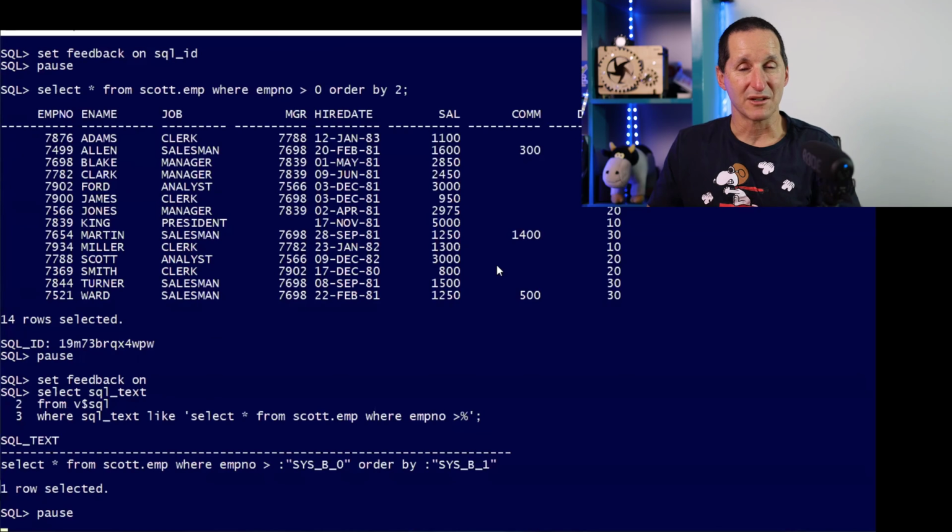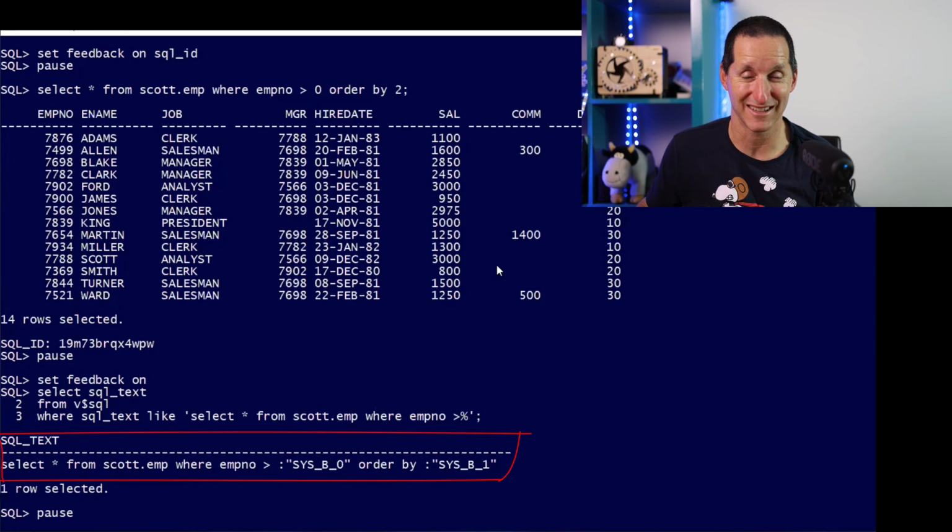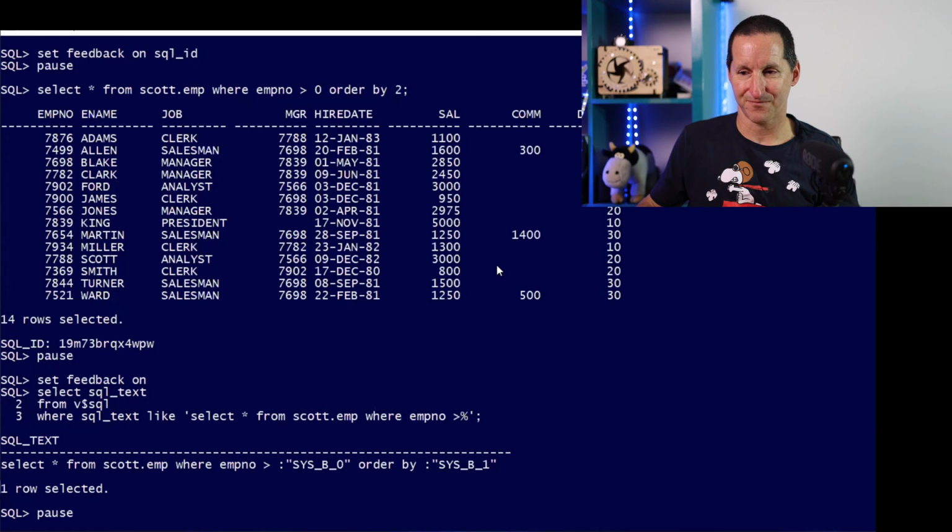Let's have a look at what cursor sharing has done. As per the docs, it will not touch the order by statement. If we have a look, it very much did touch the order by statement. It replaced all the literals with bind variables, including the one after the order by. So the docs are wrong. That's why I said in this particular circumstance, don't trust the docs.